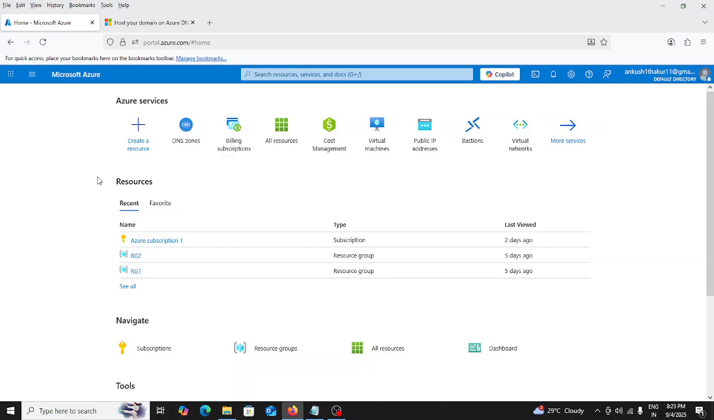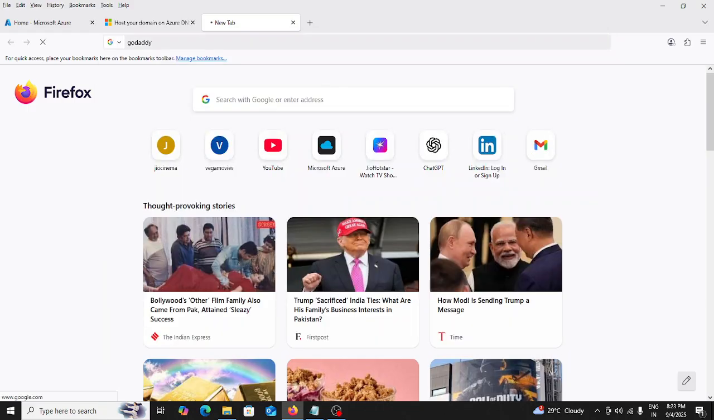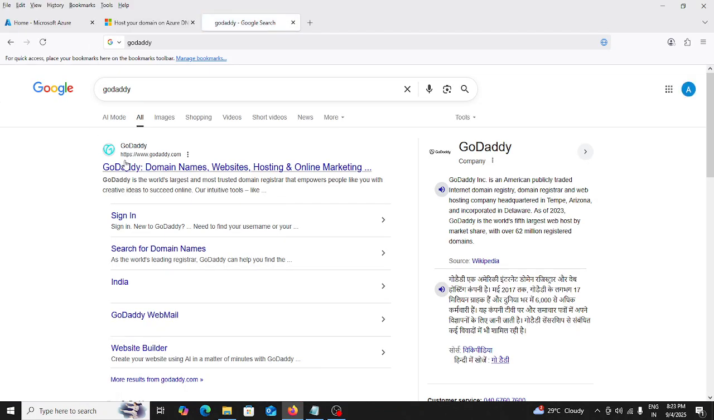So now I will do a lab on this Azure DNS. For that, first of all, let me tell you, I have already purchased the domain from GoDaddy. Let me show you that.